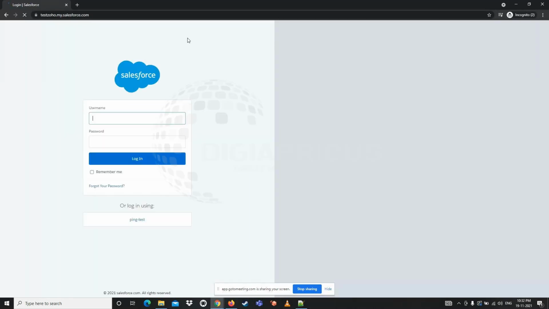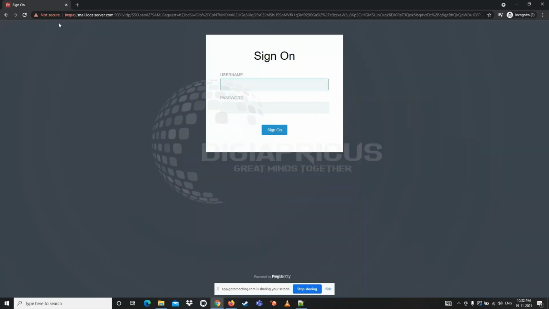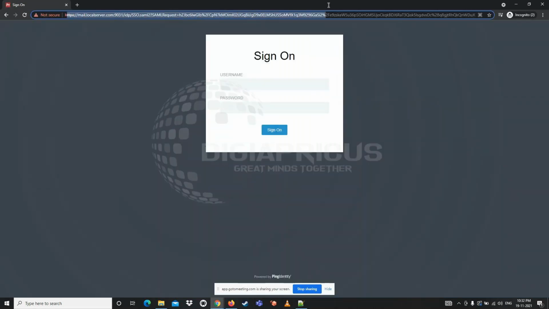Okay, so here you could see, right, previously it has given only the login form. So here we have enabled the SAML authentication, right? So here you could see it has been asking for a ping-test. Okay, so click on this button. It will be redirecting to the login page of my ping federate. Here you could see, right, as I already mentioned, this is a single sign-on URL, right?